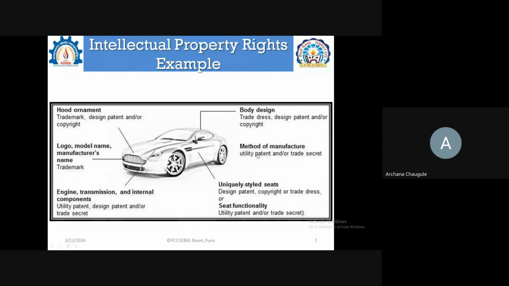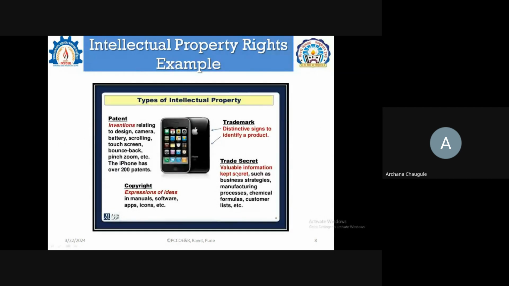Method of manufacture, utility patent or trade secret. Uniquely styled seats, design patent, copyright or trade dress, or seat functionality, utility patent or trade secret is applicable. So in one single automobile, all these IPRs can be applicable. Similar to the automobile, we use mobiles daily. So in a mobile, where will different IPRs be applicable?